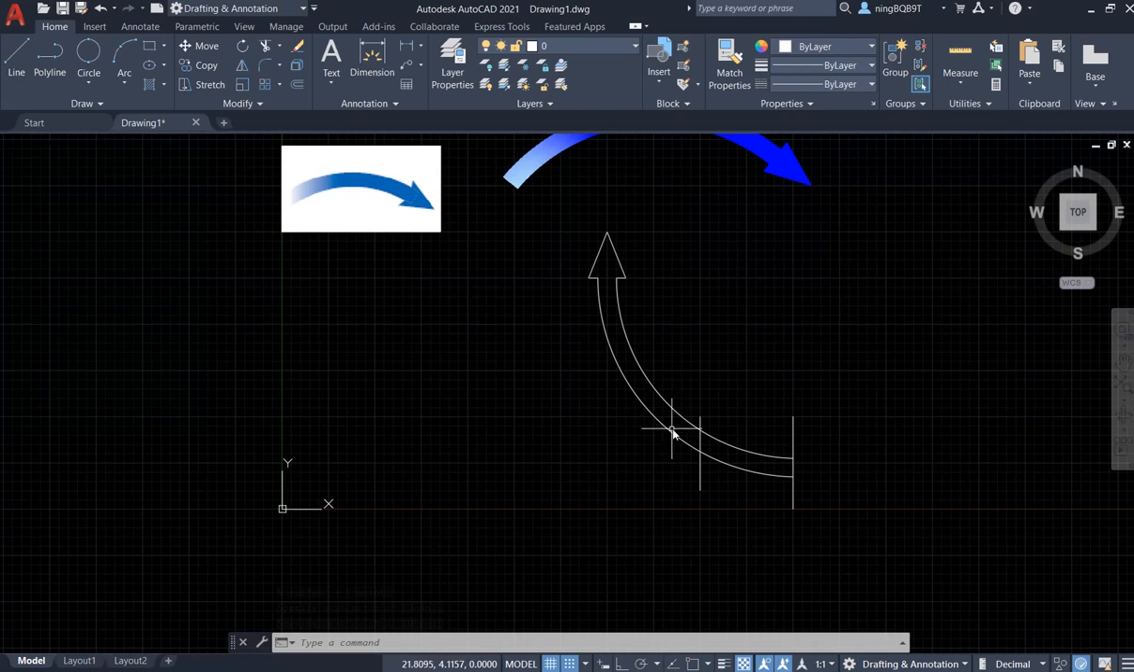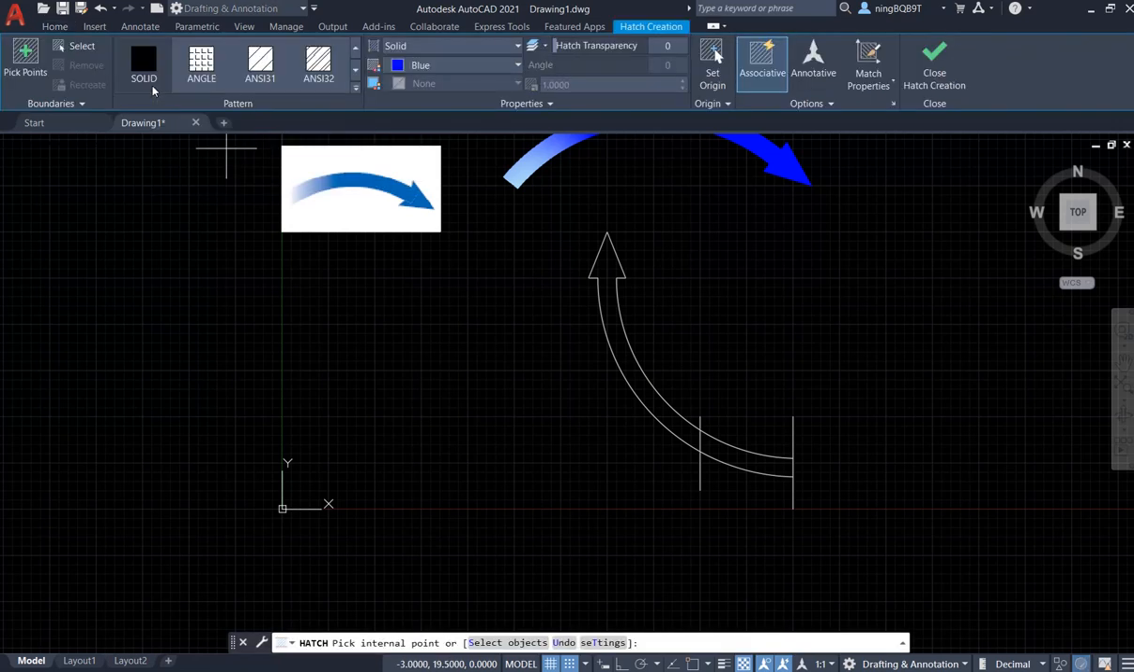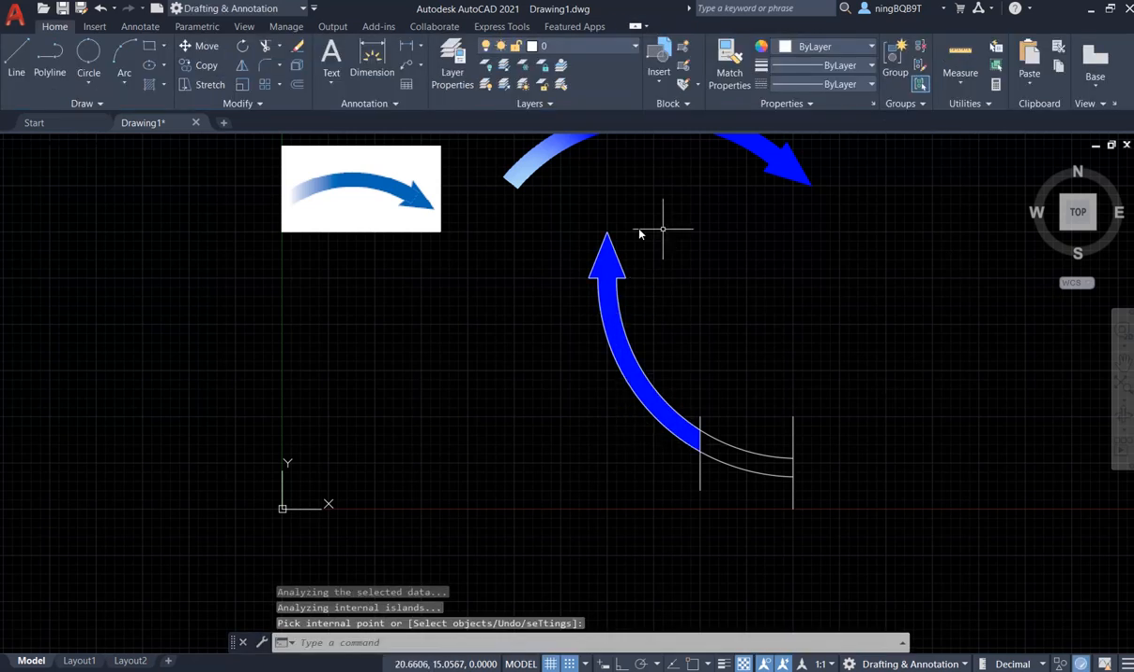This section I'm going to fill with uniform color. So let's go find the Hatch tool. Go to Hatch. Now select this pick point and then select solid blue color. And then let's fill it and close it. Okay, now the head and the body close to the head have the same uniform color.